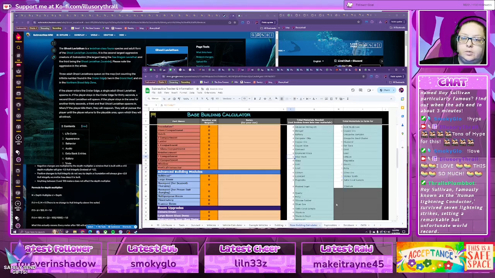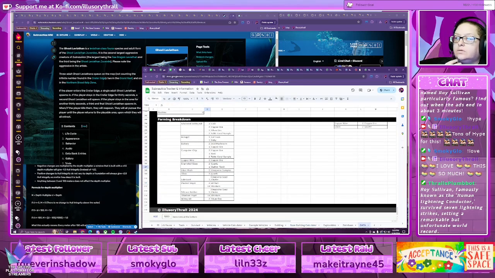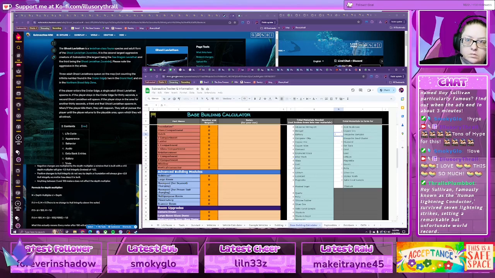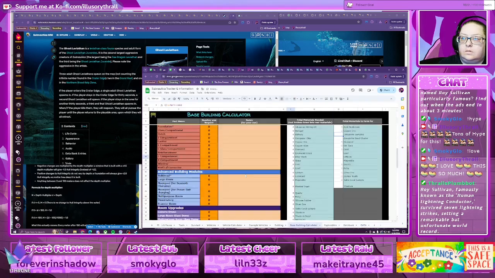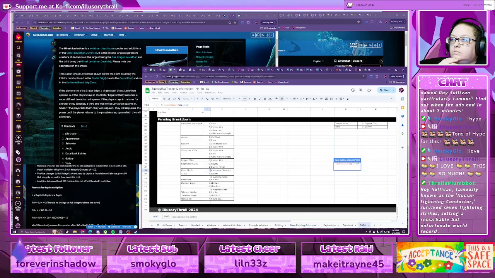Alright, fiber mesh. 2 creepvine samples equals this. Glass is 2 quartz. So it gets added here. Here.